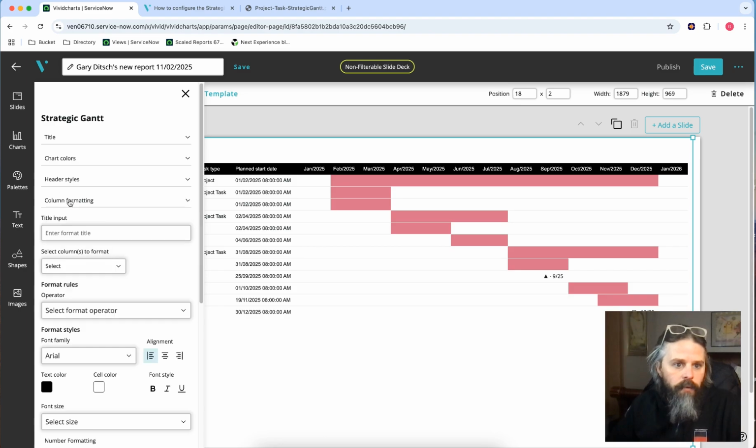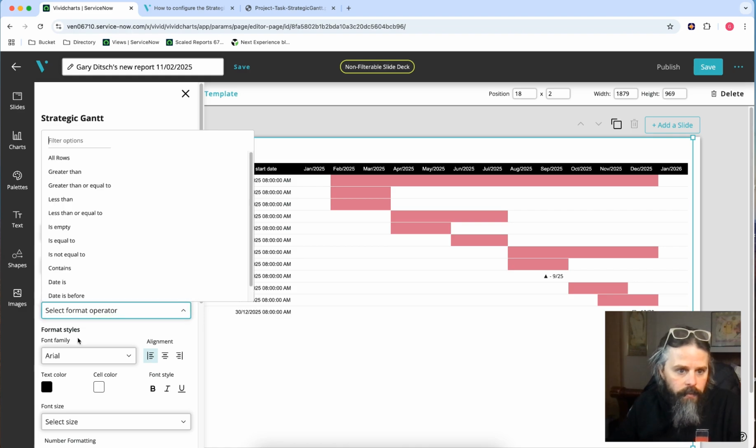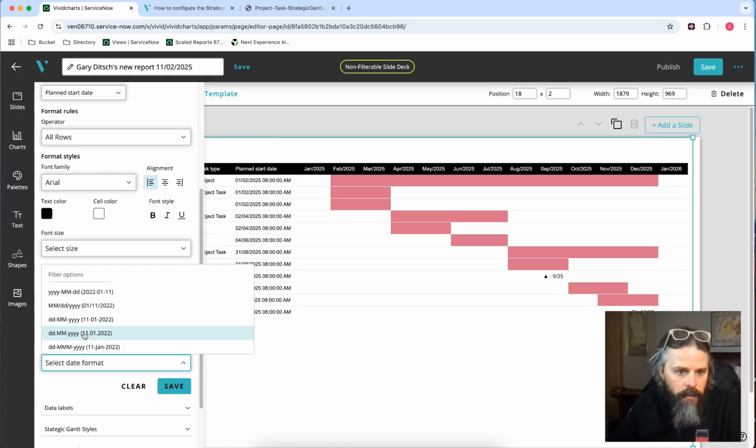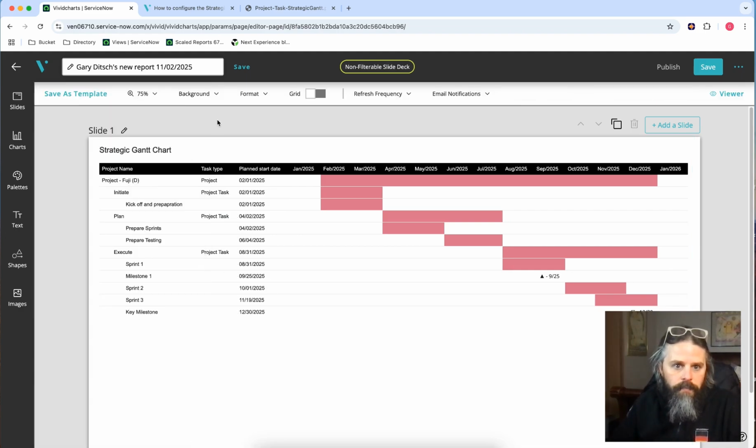I can do column formatting. I'm just going to give it a title called date. It's the start date. We're going to say all rows, and then I'm going to select my date format, and I'll do month, date, year. Save that. Nice. So we can see I got a nice little setup there. Got my project tasks, my projects.